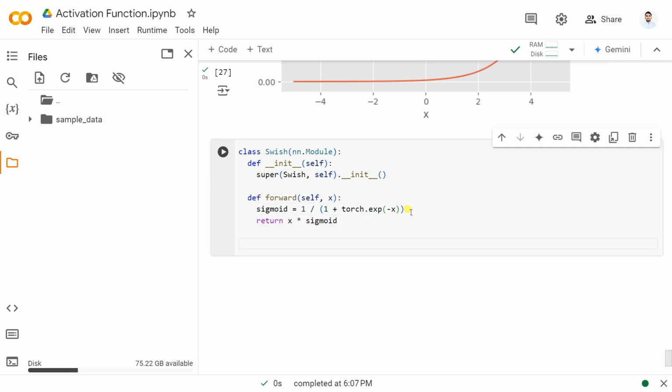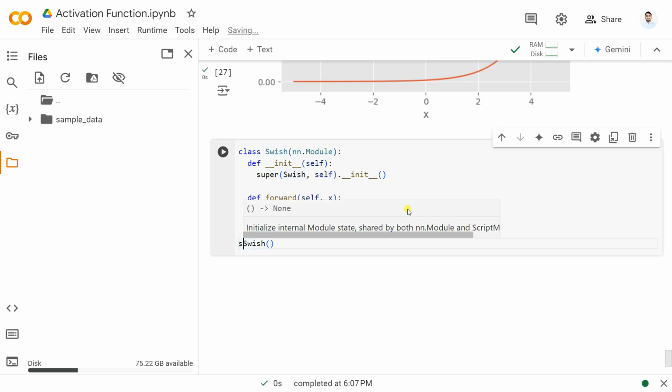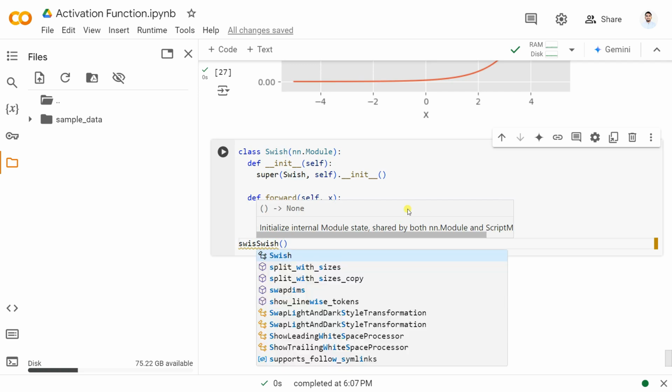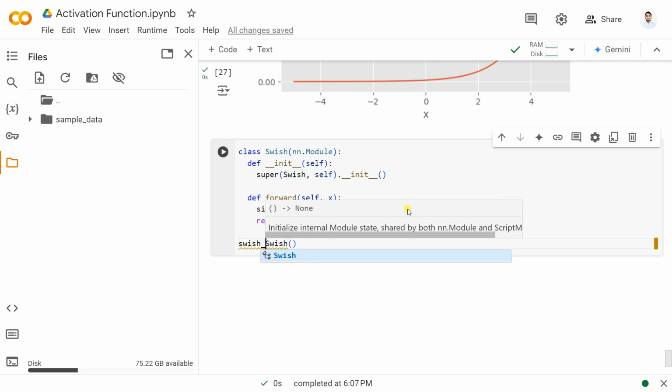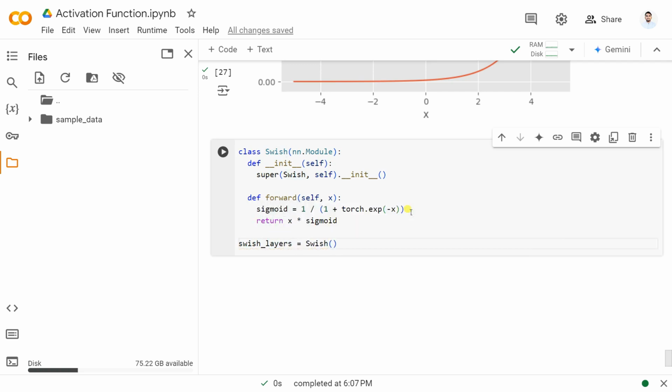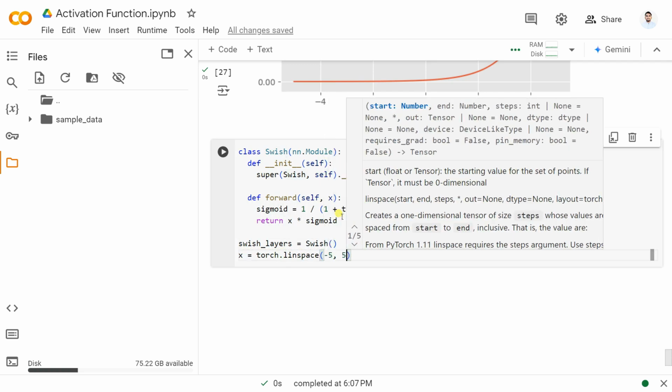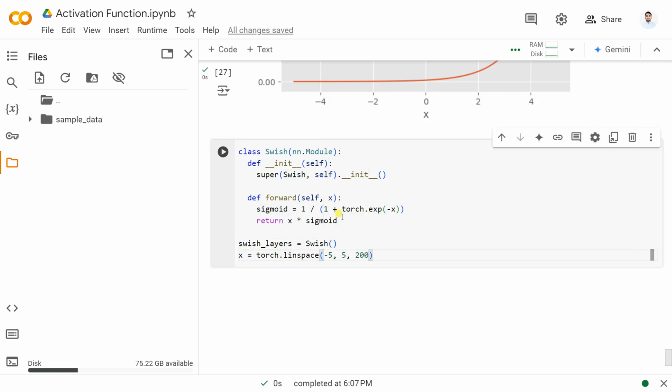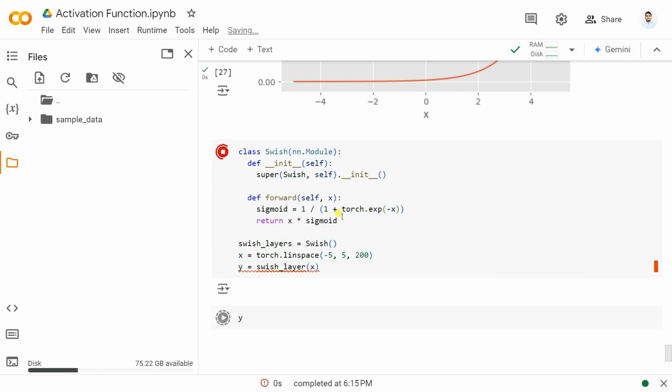Let's say Swish, and we can simply make it, let's say Swish layer, and then you can pass it inside one linear space. So let's say x equal to torch.linspace, and you can pass here -5, 25 or let's say 200, so that our graph looks better. So you can pass it to our Swish layer. Let's say Swish layer, and you can pass it x, and you can see the y as well.